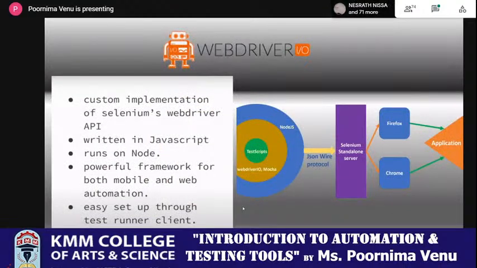After Selenium came into the industry, different open source tools came into the picture, using a custom implementation of Selenium's WebDriver API, but providing more features. One such automation tool is WebDriver.io. It is written in JavaScript, and it uses the same mechanism to create and execute the test automation scripts. Here the test scripts are created using WebDriver.io, but you should use some kind of framework.